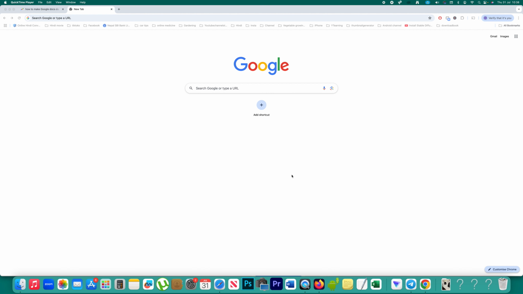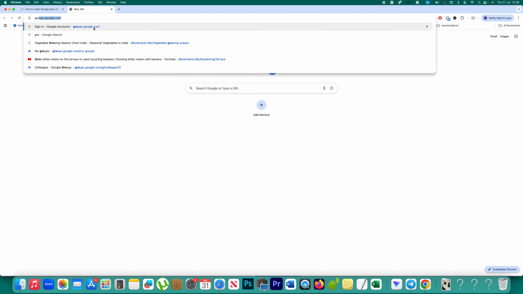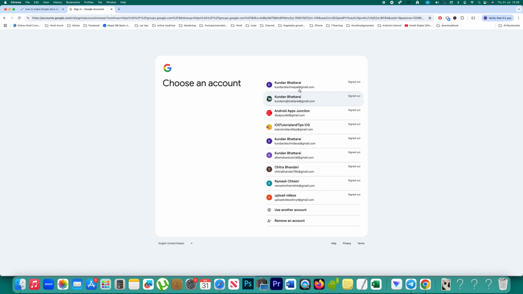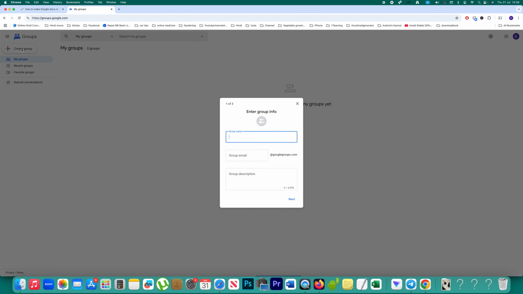To create a group in Google, open any web browser and open this website, groups.google.com. Now log into the website by using Gmail account. Select create group and give a name to the group. You can type a description.